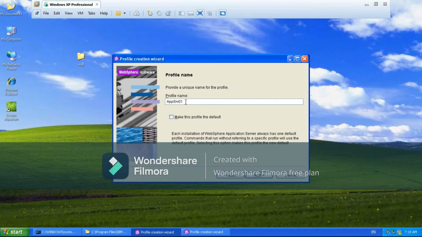Now what profile name will you give? It is a standalone profile, right? So already one profile is there with the name default, which is created by default. Now we'll give this as standalone profile 1.